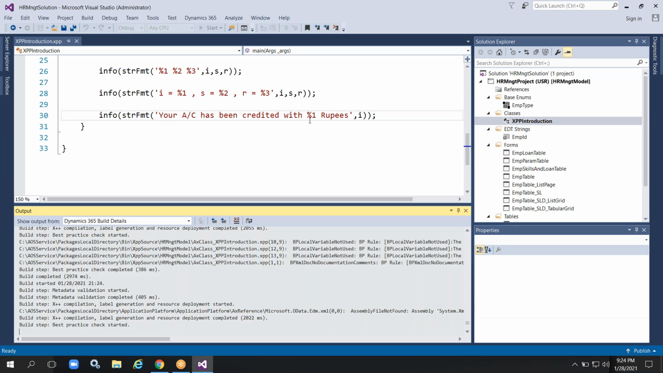Percentage 1 means in the place of percentage 1, the I value will be taken, so that the message will print in a structural format. How exactly you want to print the value, how exactly you want to show the statement to the end user, then you can write like this.